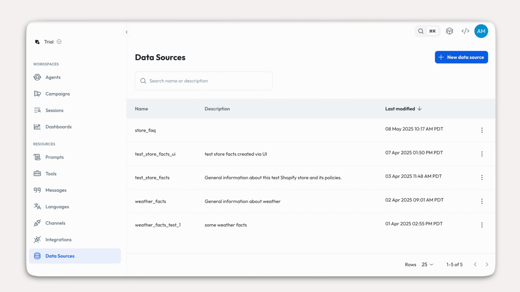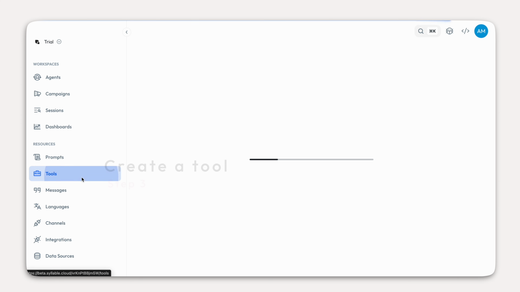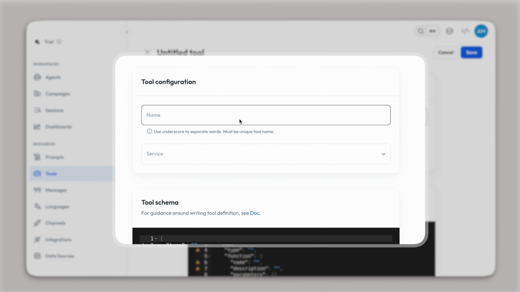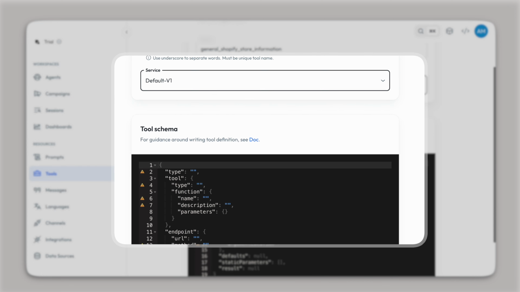Now we need to create a tool that connects that data source to our agent. So head over to Tools and press New Tool. I'll call this General Shopify Store Information. I'll keep this as default service.